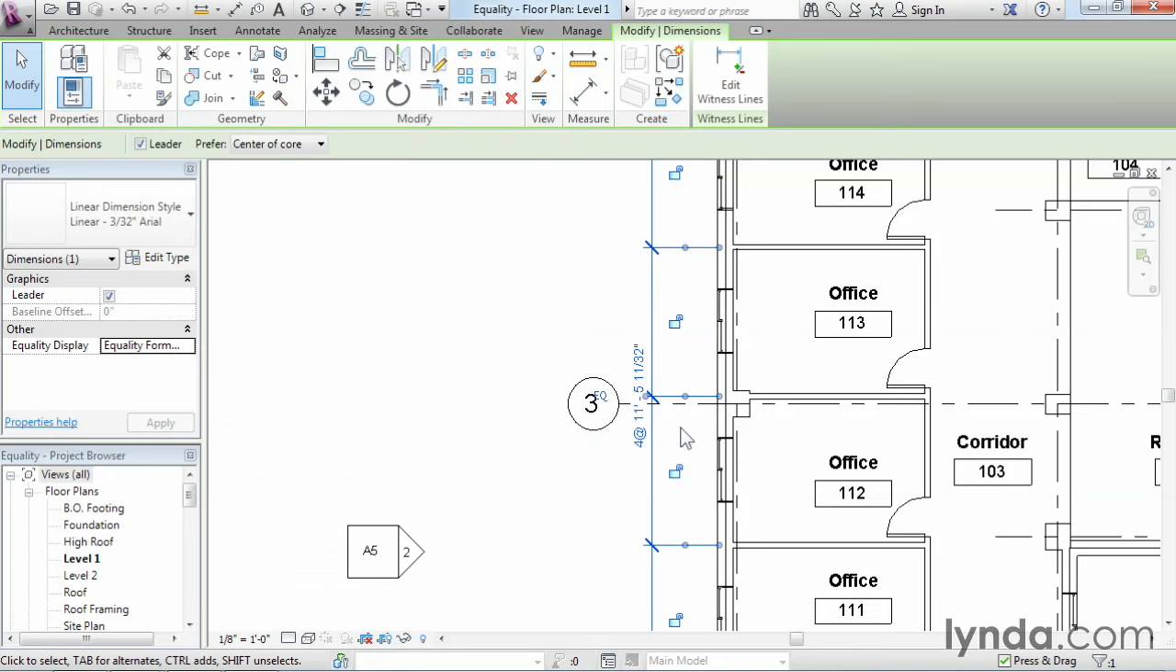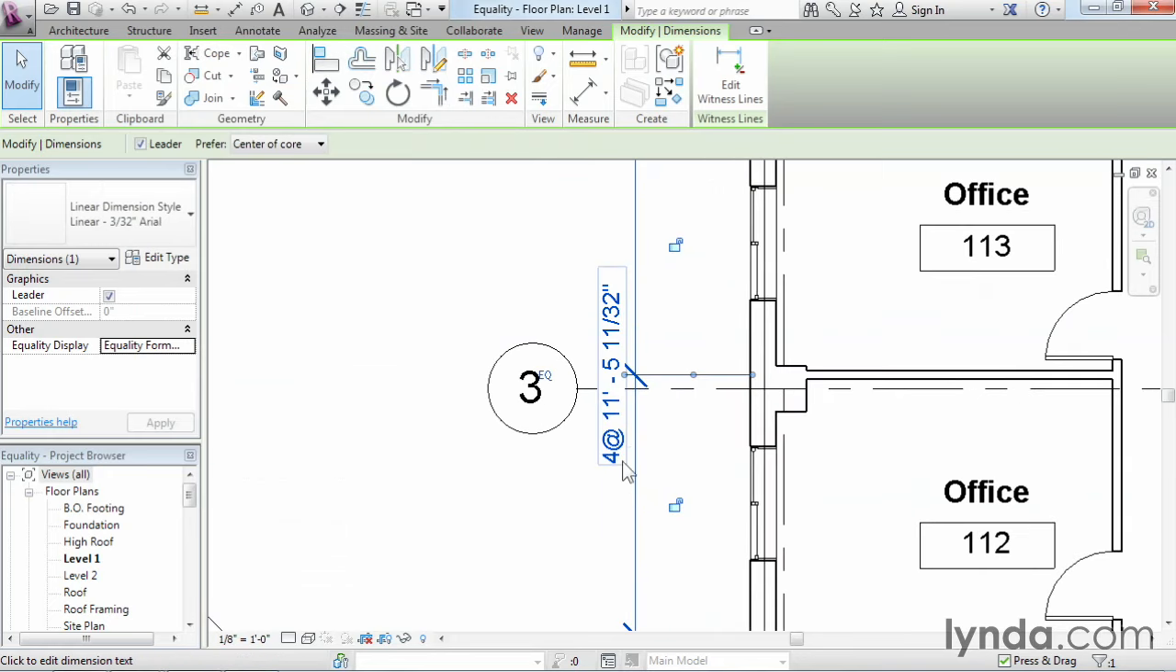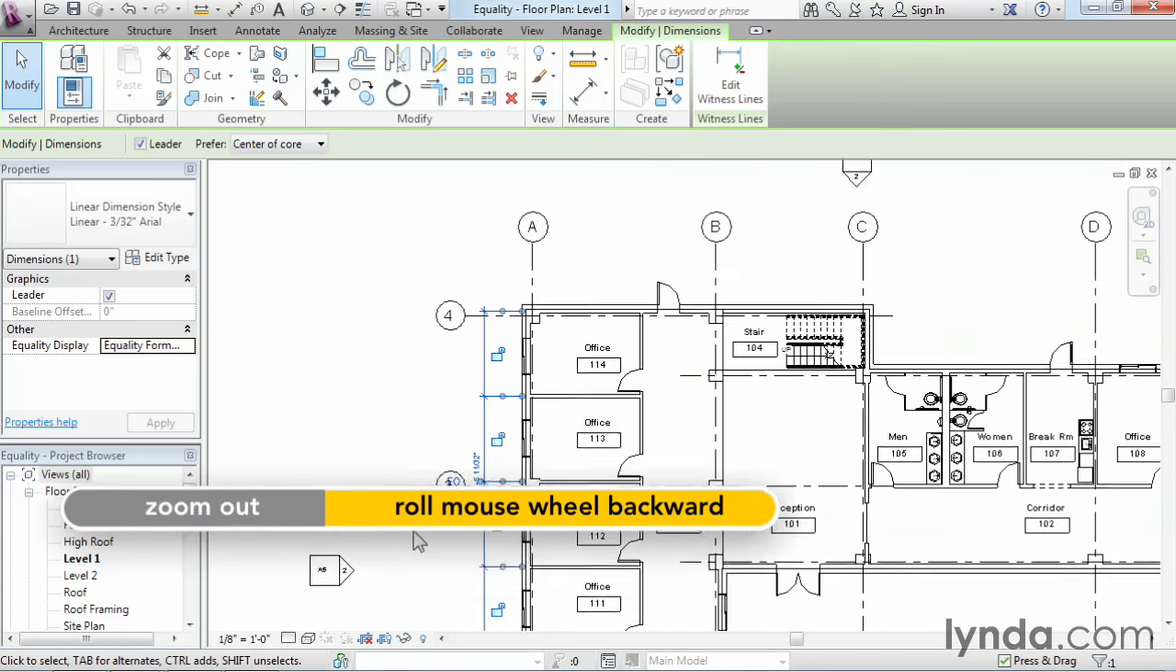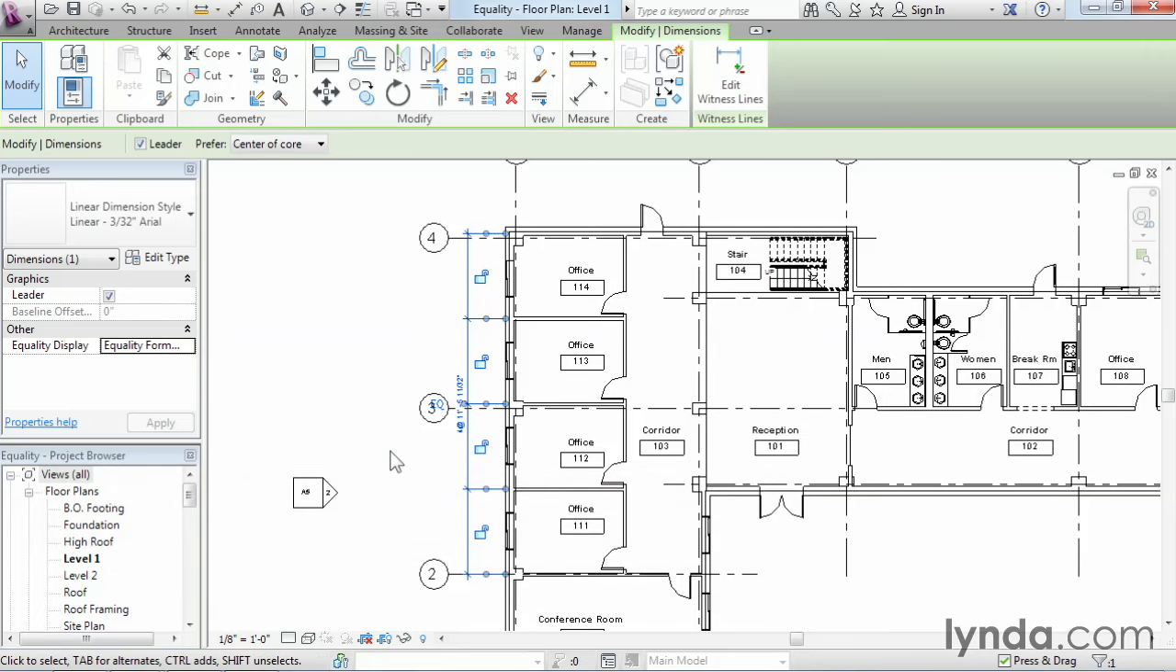And now I'll get something that I think is a little bit more useful. It's telling me I have 4 at and then the distance of one of those segments. And of course, you could do any variation you want. So I encourage you to go to Edit Type and play with some other combinations until you arrive at the one that matches your office standards.